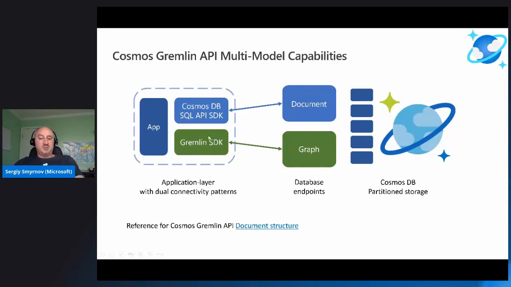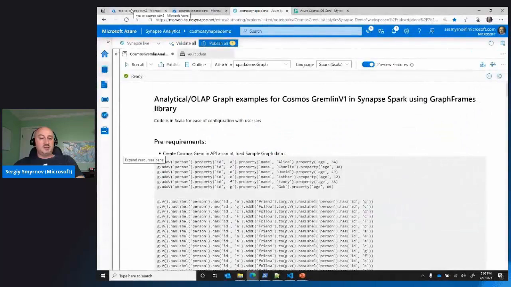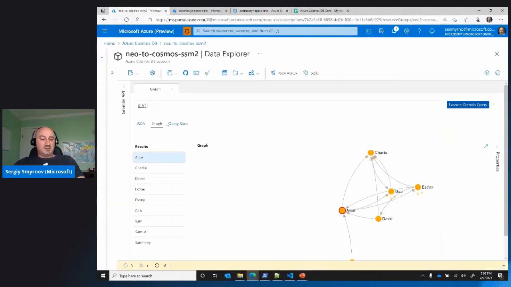To illustrate that example, let me show you one thing. This is a simple graph of friends, which is often used in small demos.